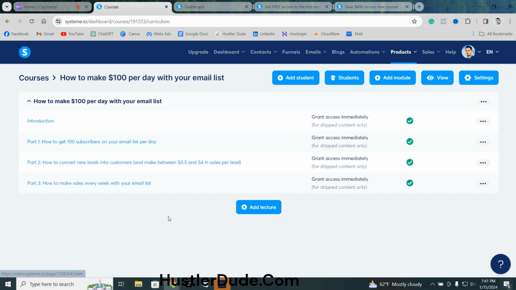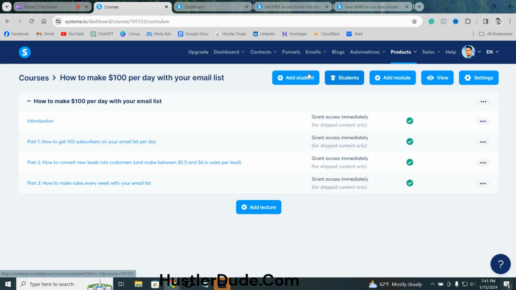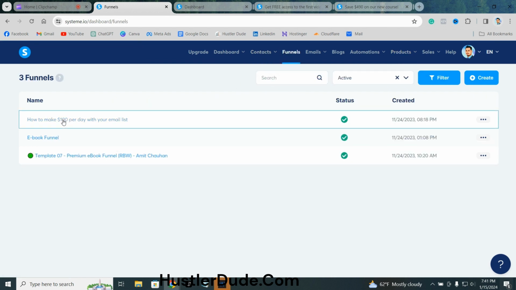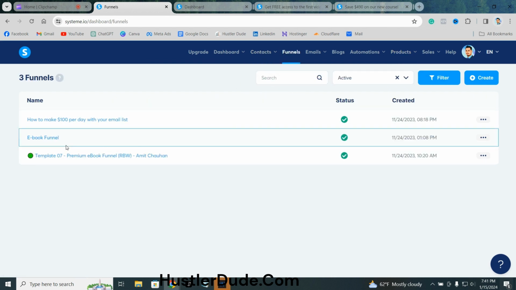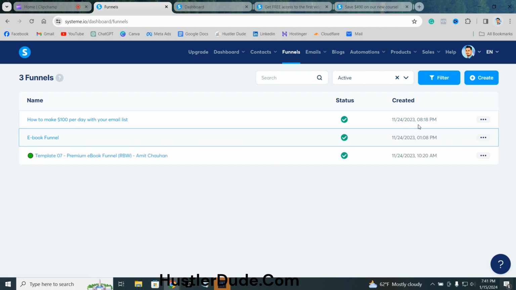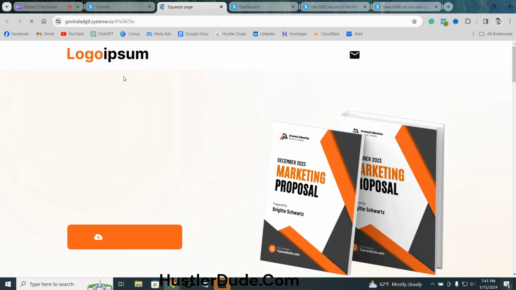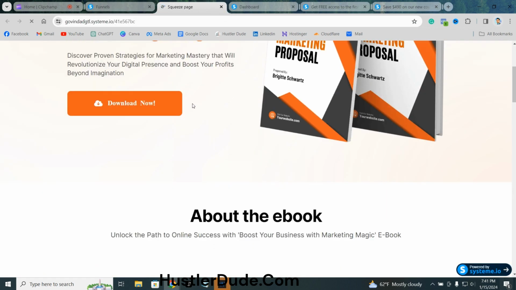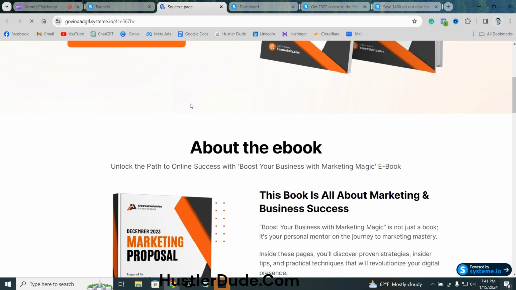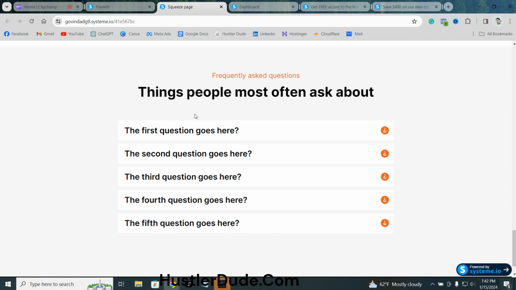If I want to add more lectures, I can just go ahead and do that. Okay, but for now I just don't want that, so I have just created a simple funnel here, and that's what you can do. And there is another thing as well here. I'm just going to show you another funnel. This looks just like this. So creating such a funnel on system.io is very easy. You can easily do that.